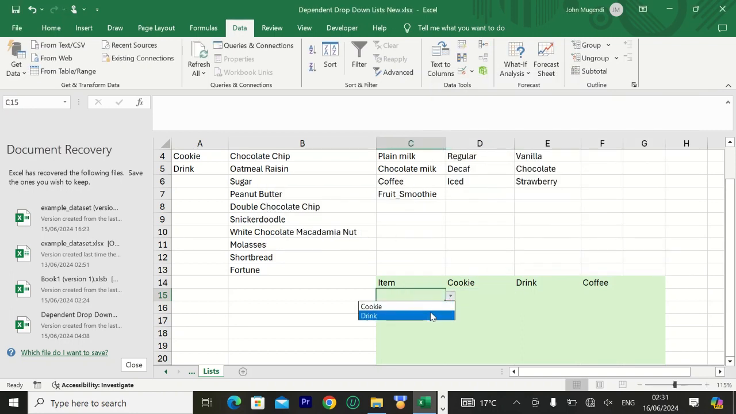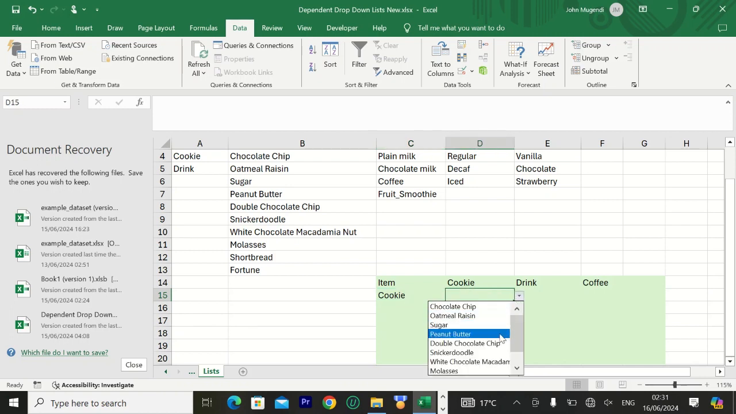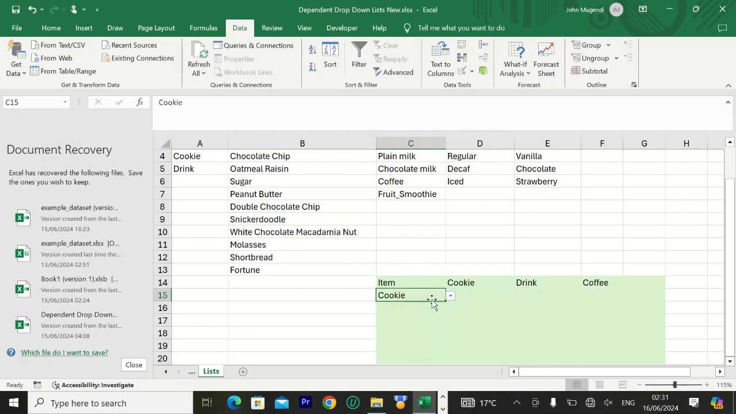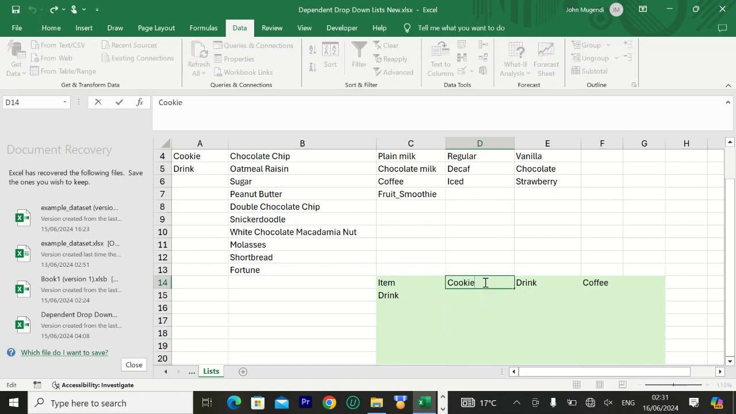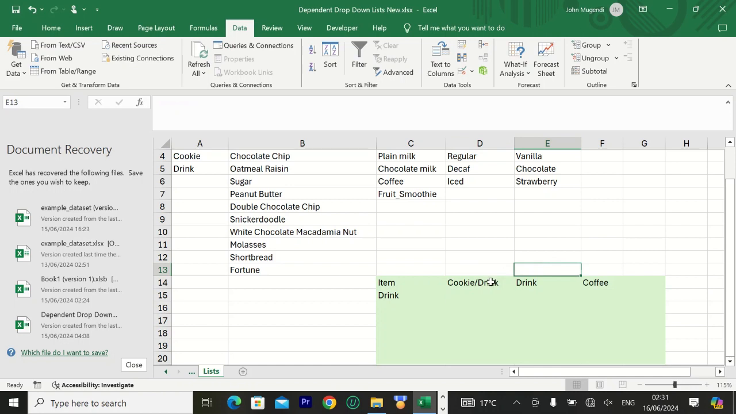So once we choose cookie, in the cookies we just have cookies alone. Once we choose drinks, here in this drop down we just have the common drinks that we have. As you can see, this is a coffee. If you see the coffee, you'll just see chocolate milk, coffee, and fruits smoothie. All right, so maybe this one you can call cookie or drink, right? In the drink, because now we want whatever is selected here will determine the next option that we'll be having.